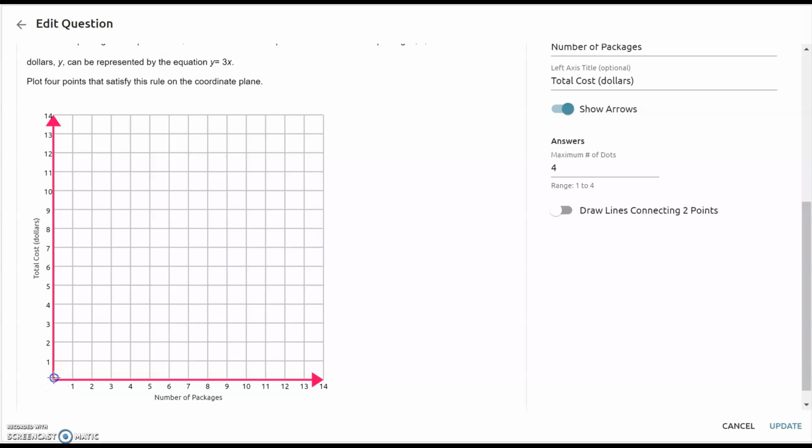So our first one is going to be at 0, 0. Then it's going to be 1, 3, 2, 6, and 3, 9. Now I know you say, but there's one more spot that it could be. However, we only have a choice of 4 dots, and the students should be starting from 0 and working their way up on our x-axis for these types of equations.